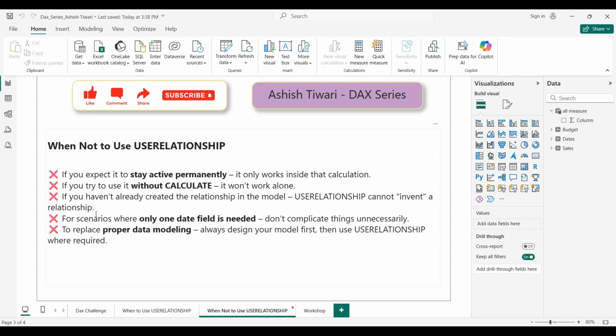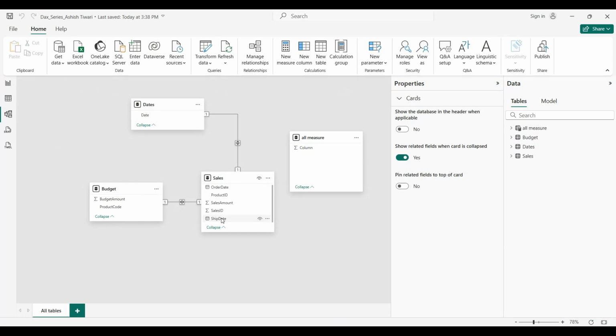And if you haven't already created the relationship, say there is no relationship between date and ship date, you cannot use this function. You should have one inactive relationship. This is the main difference between TREATAS and the USERELATIONSHIP function. So between the date and ship date, you should have one inactive relationship. You cannot make it active, so simply remove this and save it.